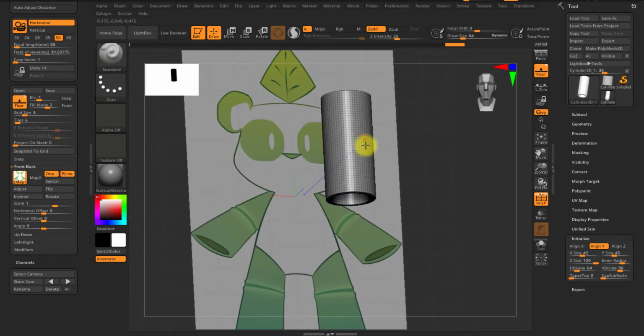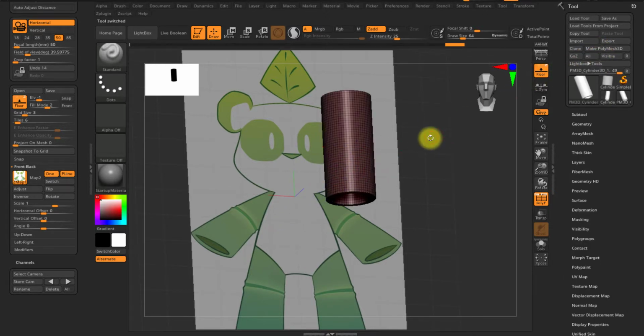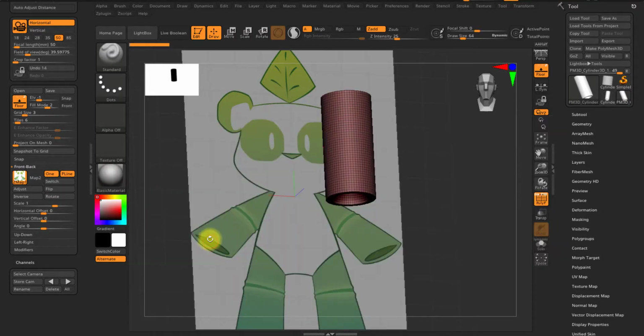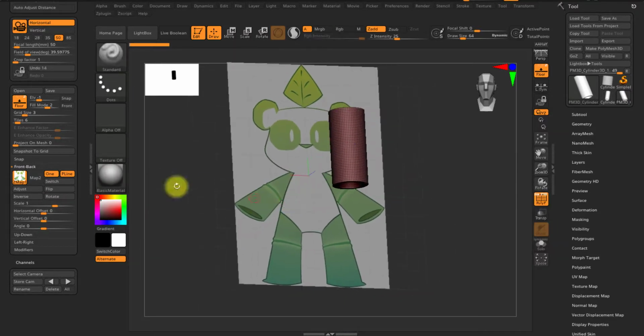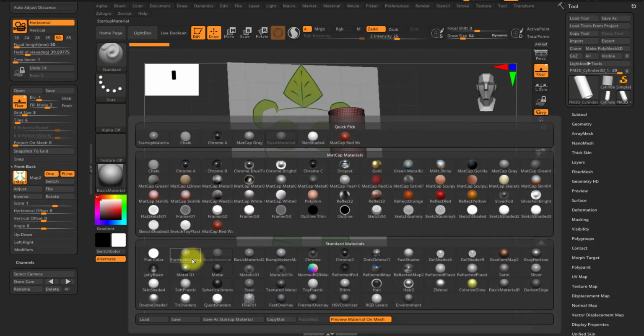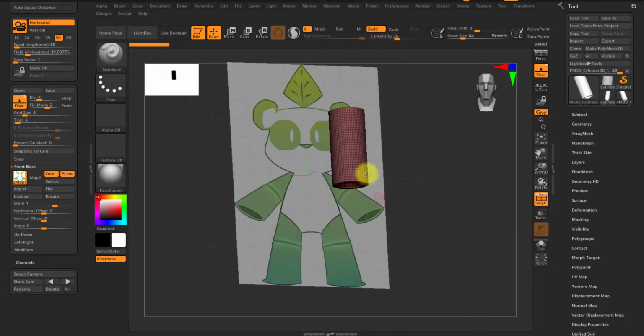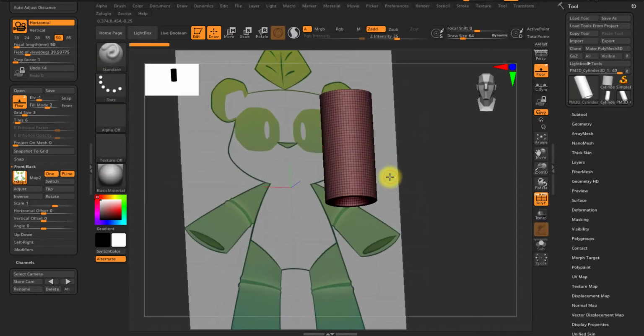All right. Now we can go and make it a polymesh model. Make polymesh. And the color of the material, Shift F, it's a little bit darker. So that's my default material, but basic material is usually a little bit lighter. The lightest is Skin Shade 4, but I think the basic material and fast shader. Fast shader is also good for the eye. I like it a lot, but basic material is good for sculpting and for the eye as well.